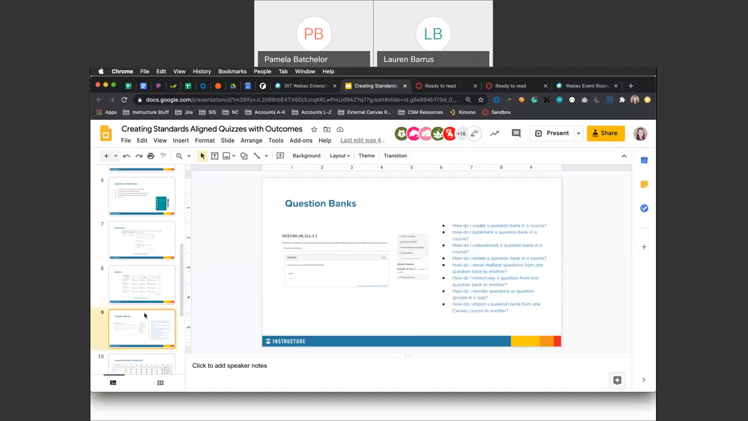The next thing I want to talk about is question banks. With quizzes, it's really helpful when you're evaluating your students, either a large quiz or perhaps a large test, to be able to align them to outcomes. We have two different quiz platforms in Canvas: one is called Classic Quizzes and one is called New Quizzes. I will show you today how to align outcomes in both platforms. But first we're going to start with Classic Quizzes.